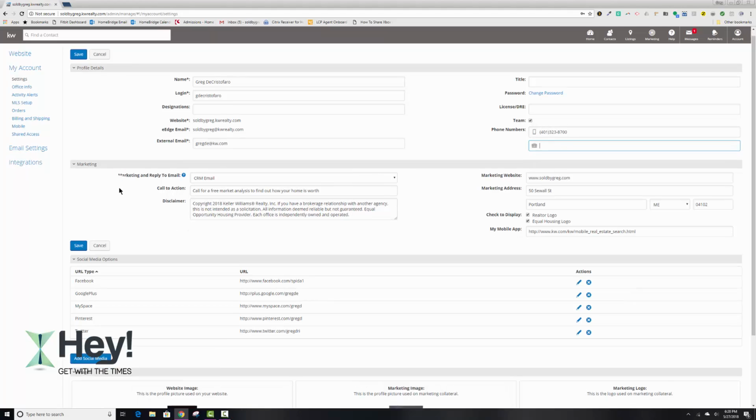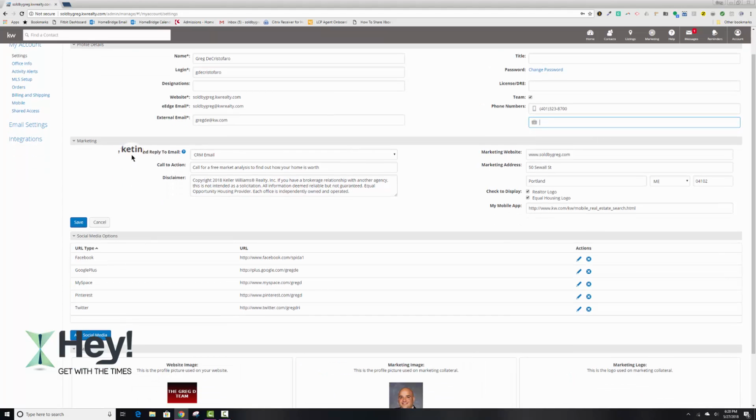Big change that you need to make sure you check, even if you've done this before, marketing and reply to email. Okay, right now it is set to CRM email. What I want you to do is hit this down arrow right here and switch that to external email. Now, again, as we talked about in class, the purpose of this is pretty important because when the marketing from eEdge goes out, we want it to go out from the external email address, not eEdge's email address. So make sure you set that to external.